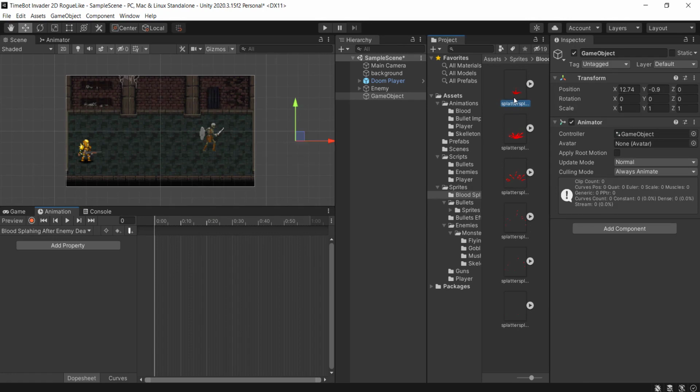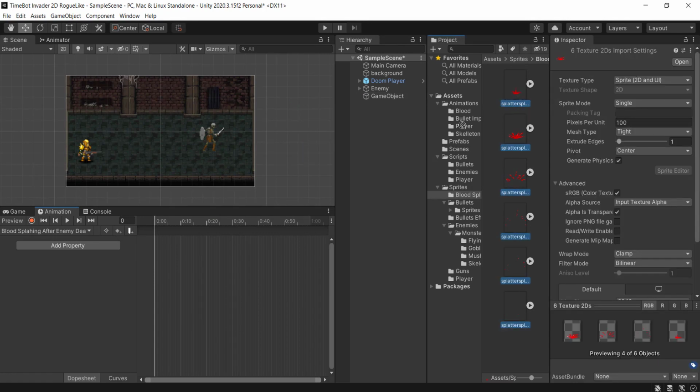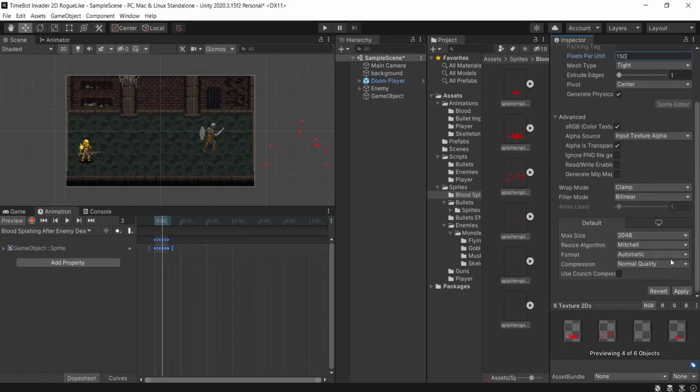Now I'm going to choose all of these sprites. Go ahead and add them in here. Let's run this and see how that looks. Okay, that's a lot of blood. So I'm going to choose all of that and maybe make the pixels per unit a bit more, maybe 120 or 150. Apply that. Let's try this animation again. Okay, it is a bit smaller. Let's make it 10 seconds. Okay, maybe I'll even keep it for 20. Let's see. Okay, so I think 20 is good enough.